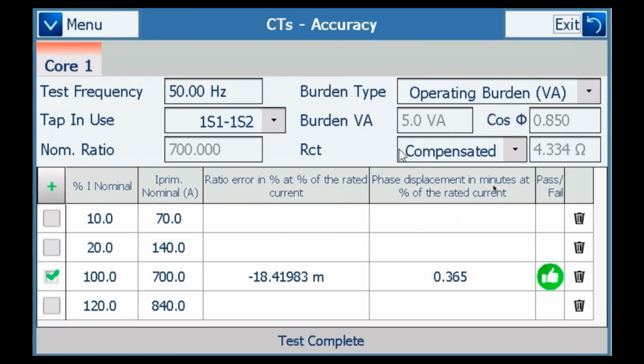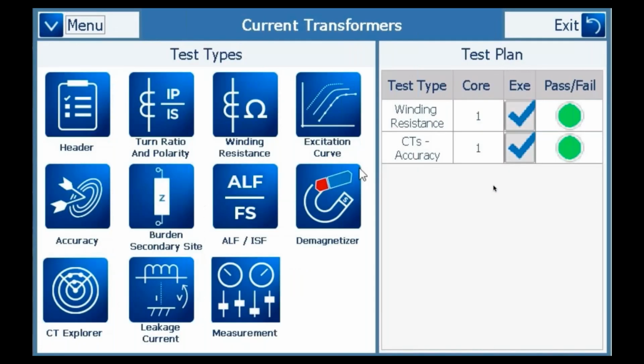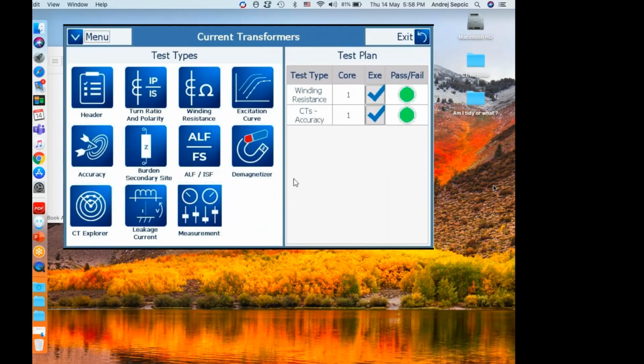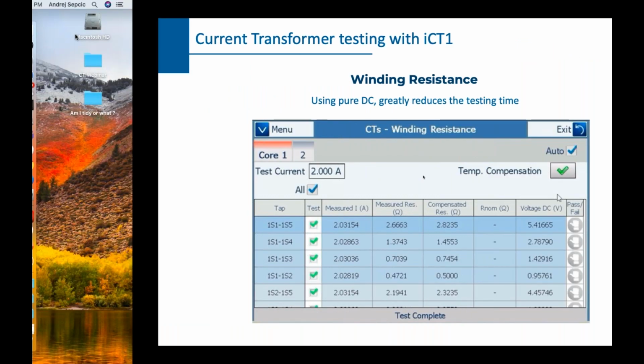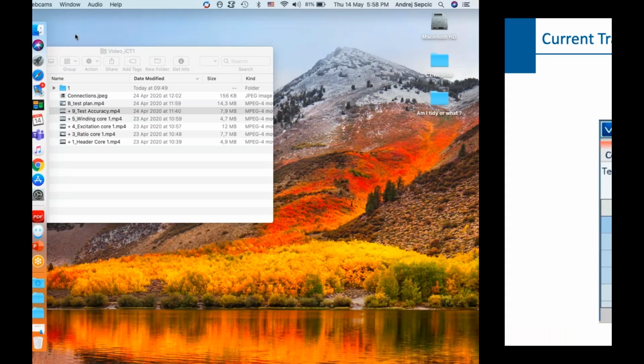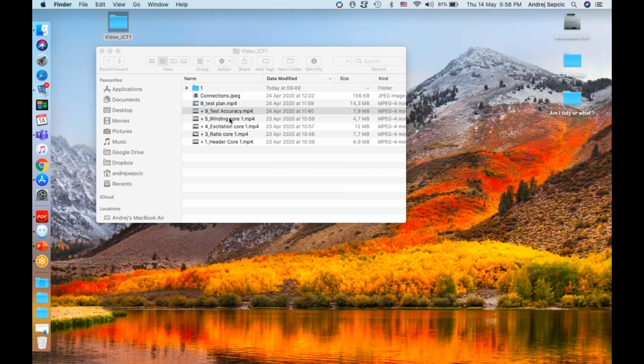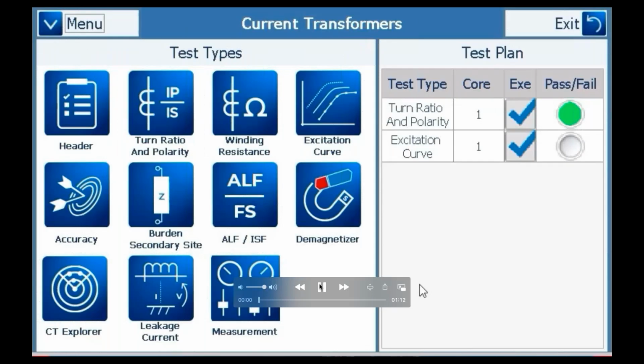And then the last single test, which I wanted to show you, but definitely not the least, is winding resistance. Winding resistance is one of my favorite tests because we can show how powerful our device is. What we do, we have a maximum of 6 amps DC. And with this 6 amps pure DC, we measure resistance. So let's do it.